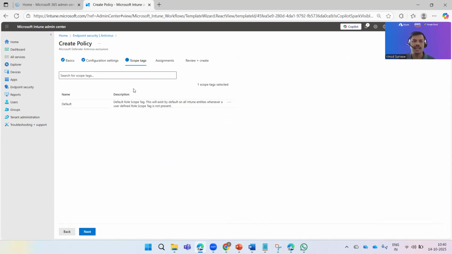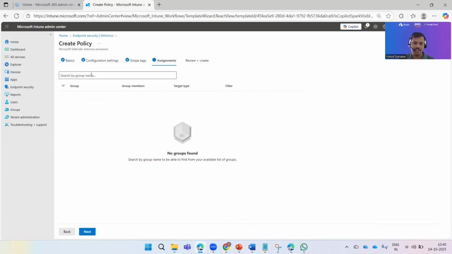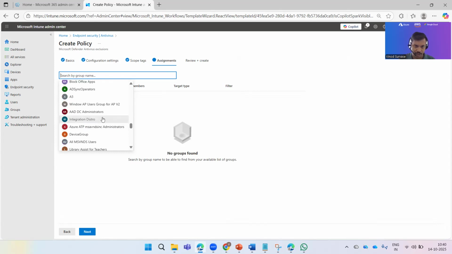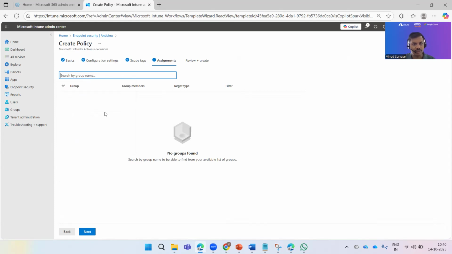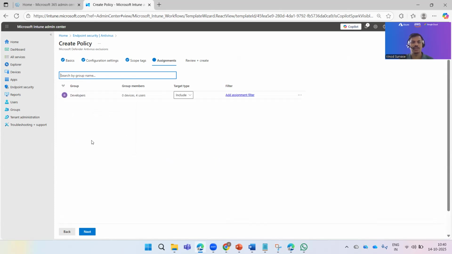So let's go ahead and move to the next one. This is scope tags. I'm not going to add anything. This is the assignment directly. So from here, I can target any specific group or anything that we wanted to. So for now, I am just simply going to find any specific group and I can deploy it to, let's say, developers. I wanted to target the developers group, and you can see there are 4 users.